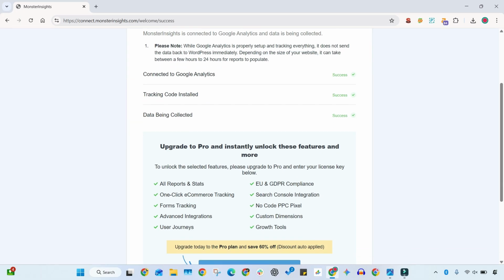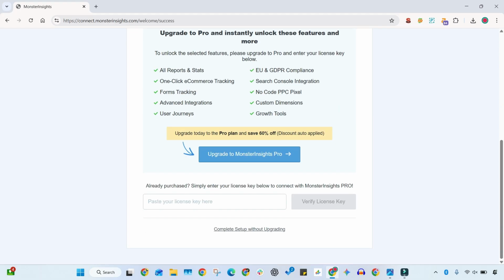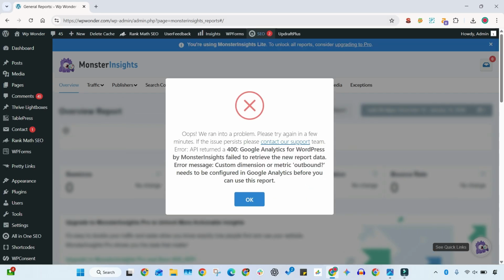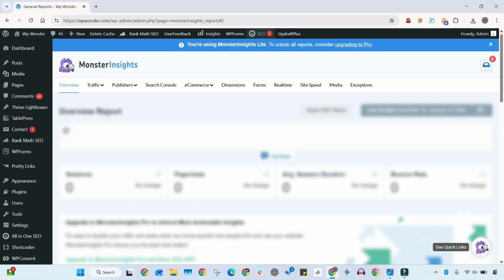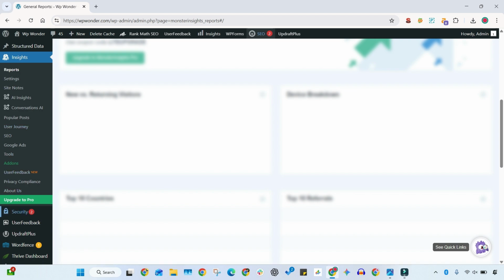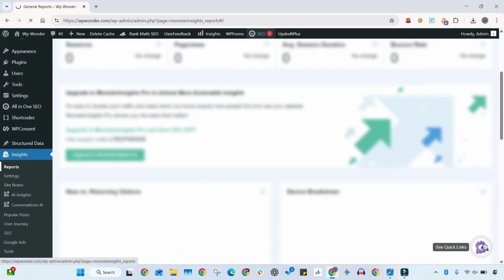Okay, you can see that it's saying success, it's installed, and it's asking for us to pay. We're not going to pay now. We're going to use the free option. So click complete setup without upgrading. So it's refreshing the report. Please note that I just installed Google Analytics, so it won't have any data here. Okay, let's click this and then go to the insights here.